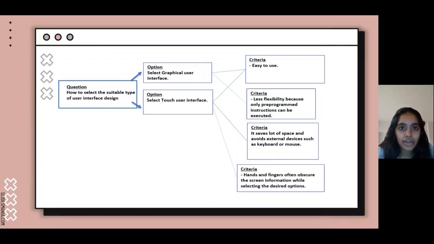The disadvantage for graphical user interface is it has less flexibility because only pre-programmed instructions can be executed. And the disadvantage for touch user interface is hands and fingers often obscure the screen information while selecting the desired option.